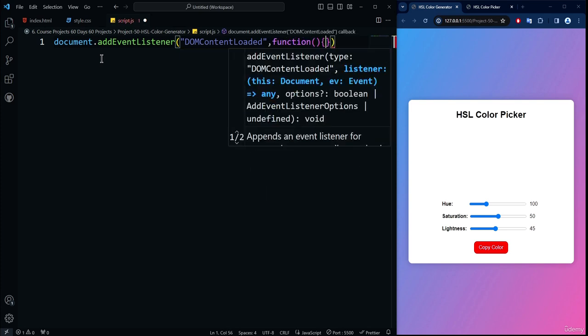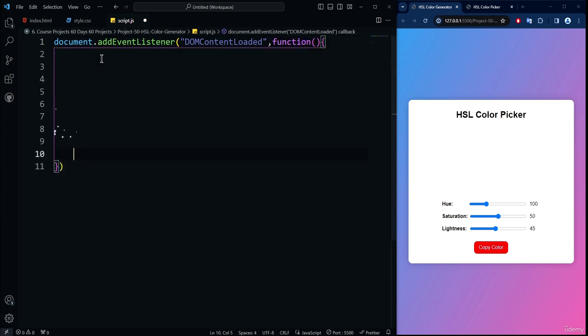So it is going to be an anonymous function. Inside of this particular anonymous function, we are going to fetch all the element IDs and we are going to write all of the code inside this particular DOMContentLoaded event. So the first element, we need to get the reference to all of these inputs, that is these three sliders, which is hue input, saturation input, lightness input. Then this hue, saturation and lightness value, and after that we need to get the reference to the copy button.